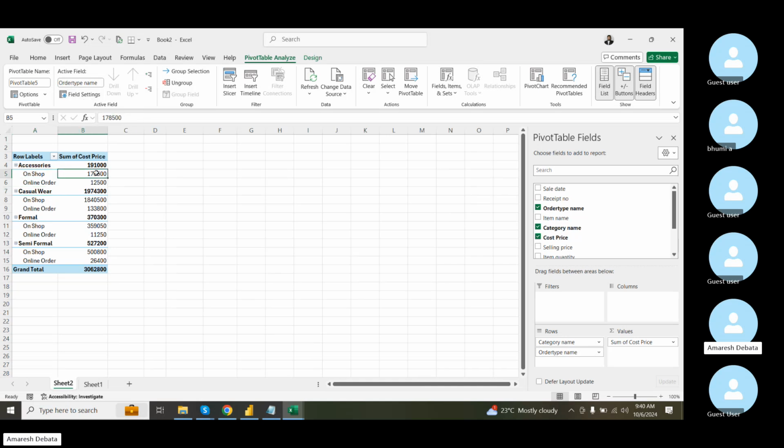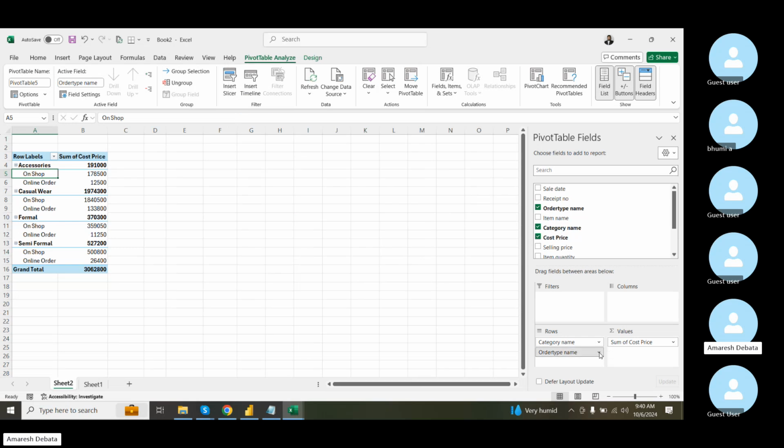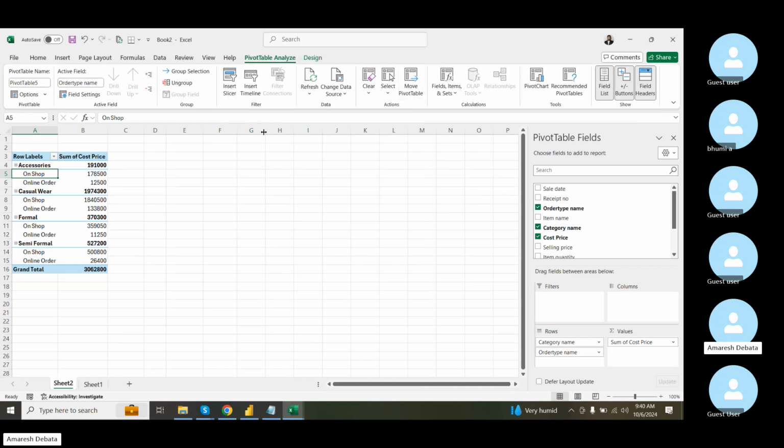So whatever thing you will select, you can see here, I will select this. So this is nothing but order type name. So this is coming, and field settings for order type name. So if you click on this, now you can change your settings or any kind of calculation based on your order type name. Same thing also you can do it here. You can click here, value field settings, you can do whatever you want. Okay, so either you can do it here or else you can also do it here. Same options. Okay.